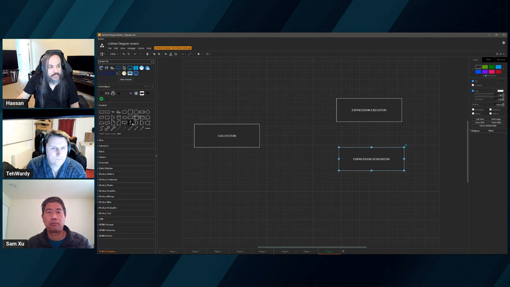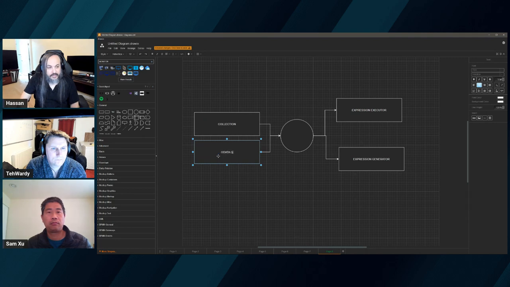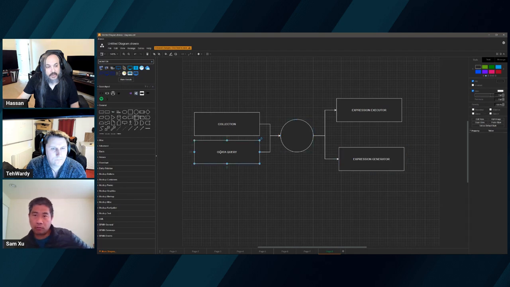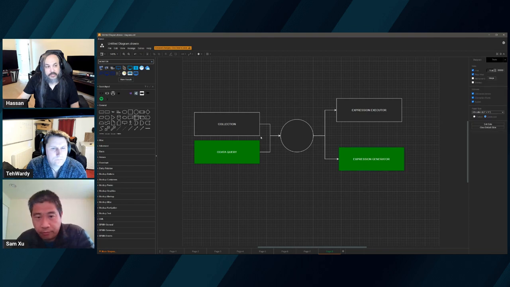Who's going to orchestrate between these two? You need something sitting here in the middle that basically goes and says, give me that collection with the query. So that's a collection and a query, the raw OData query that's coming in. Let me go and orchestrate. Let me take this and this. Let me take that OData query and generate an expression from it. But also let me take that collection and apply that very expression to that collection here.